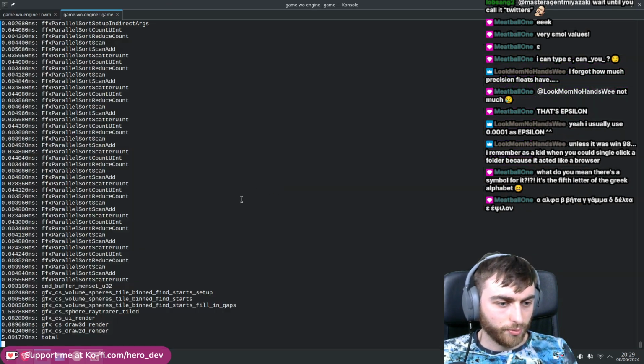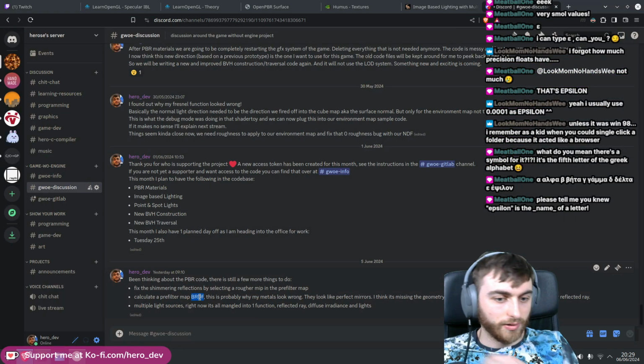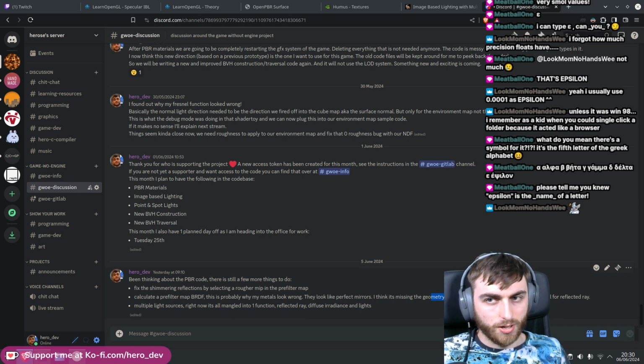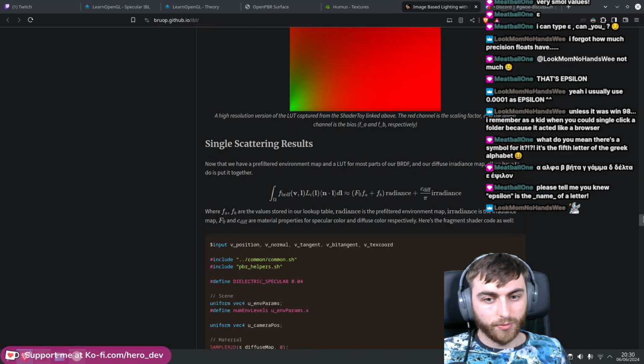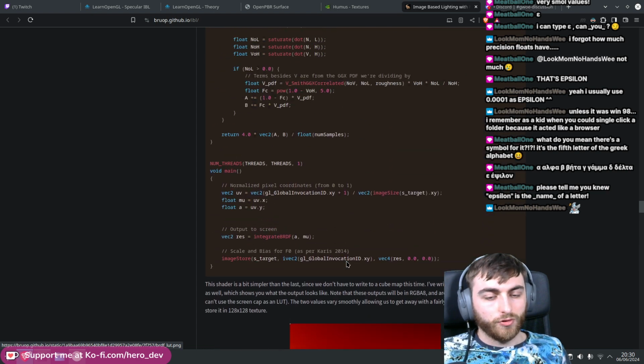What else do I want to improve? There's a list. Yeah, we want to put the BRDF in to use it alongside the pre-filter map because we are not using the geometry shadowing function like we should be. So let's go and copy and paste some more code. So we need to produce this texture basically, or something similar. So we need to pre-calculate the BRDF.